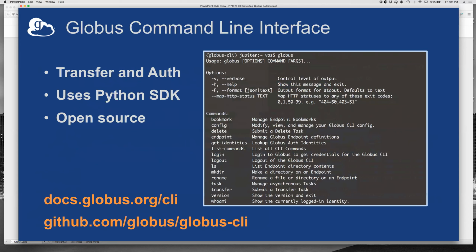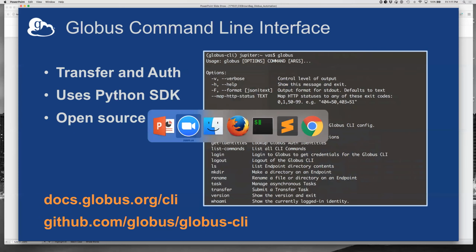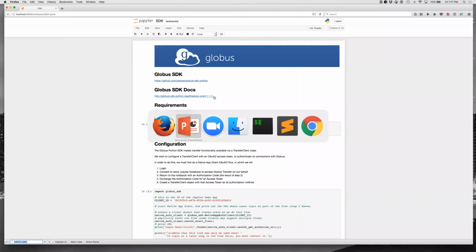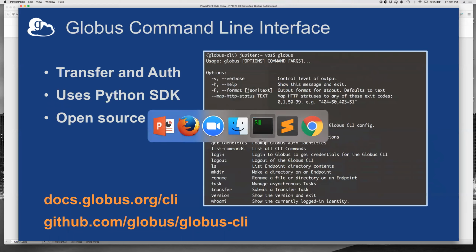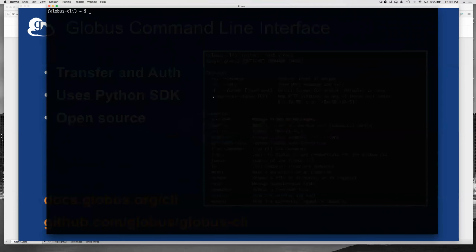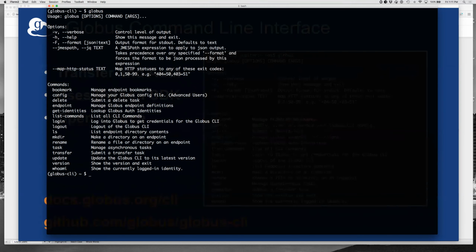So I'm going to switch over and show you what that looks like. Anything I can do via the web UI, I can do via the command line. This is modeled after the Amazon CLI, if you are familiar with that at all. It's a set of Python scripts. So instead of AWS, I'll type Globus. There are the commands that I have access to.